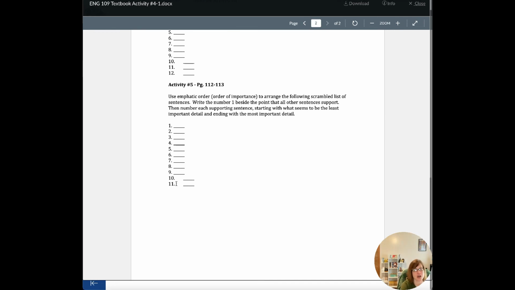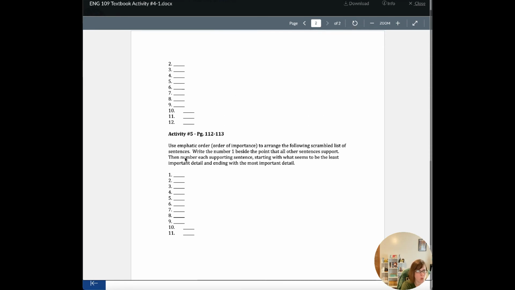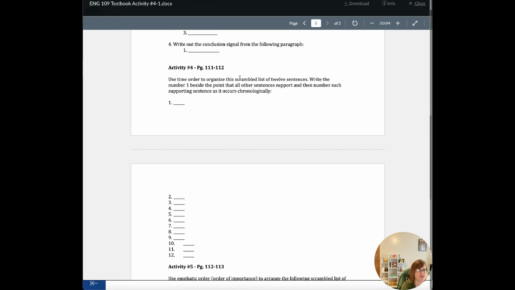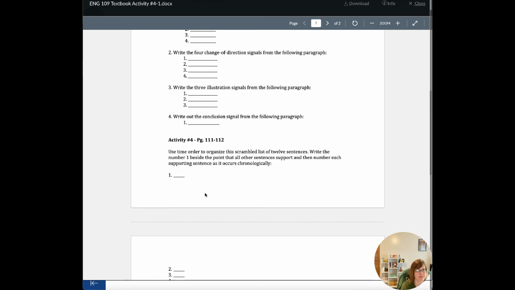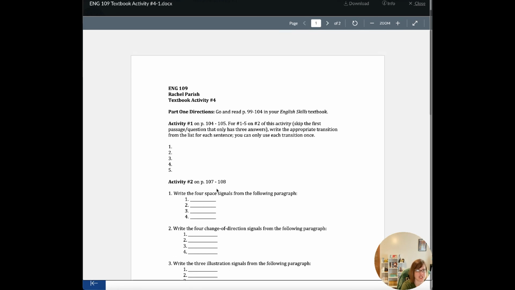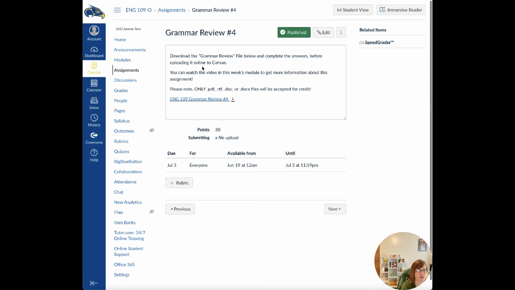So I always start with the last one, the most important, and work my way backwards. For me, that works easier. But some people like to start with the least important and work their way up. Whatever works best for you is fine. But on activity 5, you're doing emphatic order of importance, and on activity 4, you're doing chronological, or the order it happens in reality. And then the other 2 activities are pretty straightforward and simple. And then the final assignment is the grammar review.